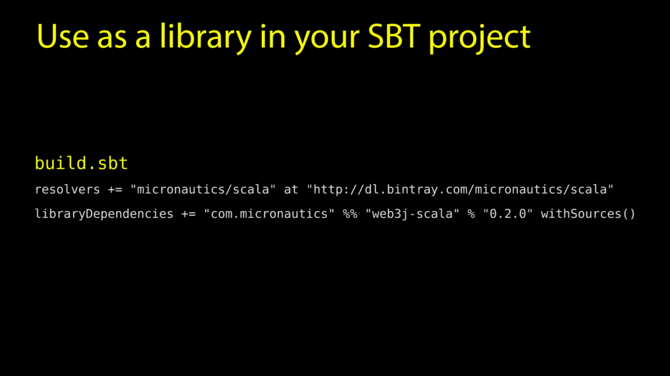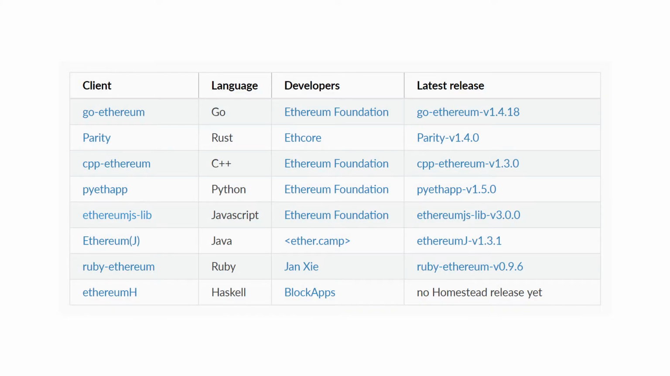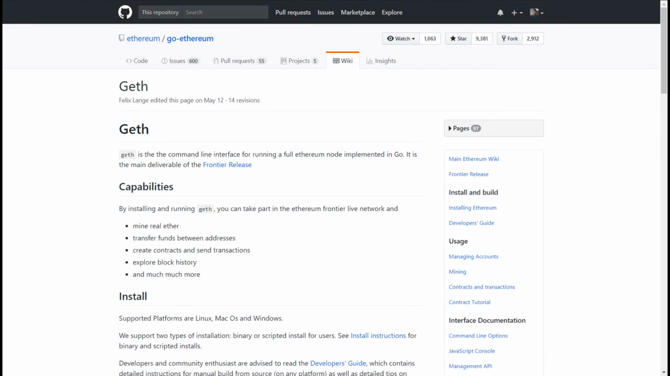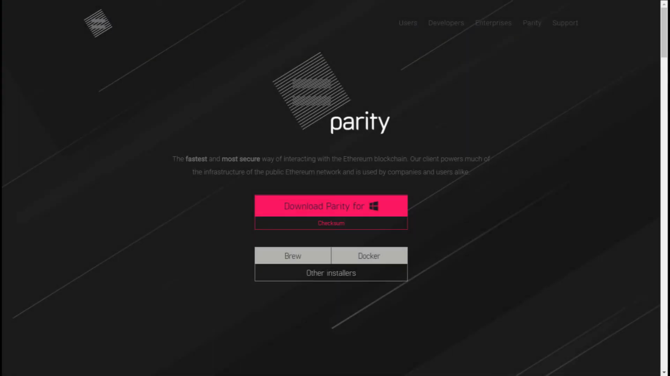To use as a library, simply add the following to your SBT project's build.sbt file. To run as a demo, you're going to need an Ethereum client somewhere, which might be local or could be elsewhere. You could use Geth, Parity, or whatever makes sense for you.